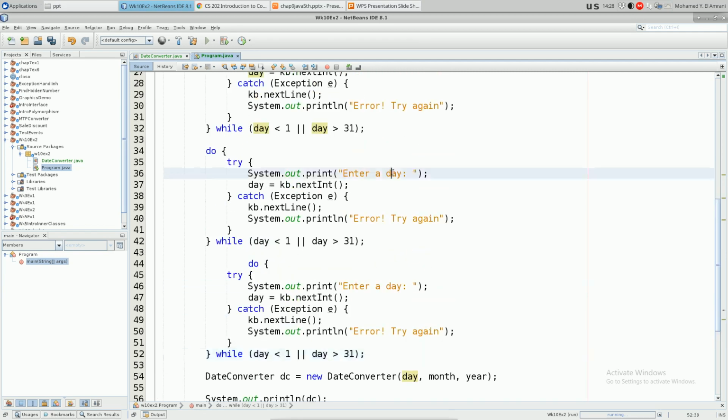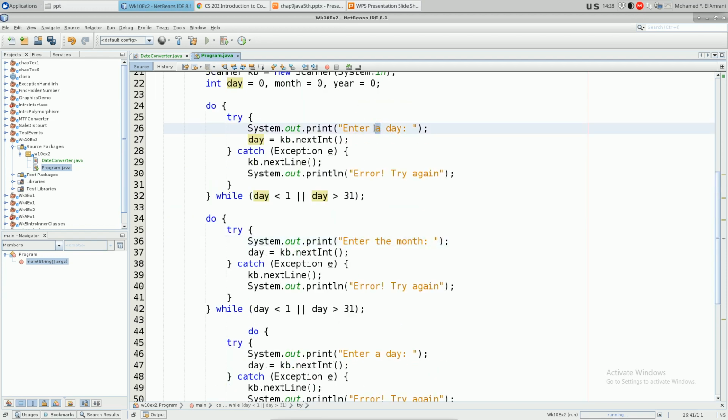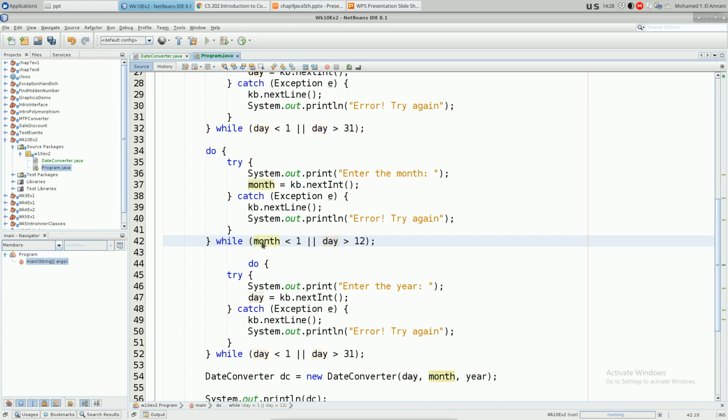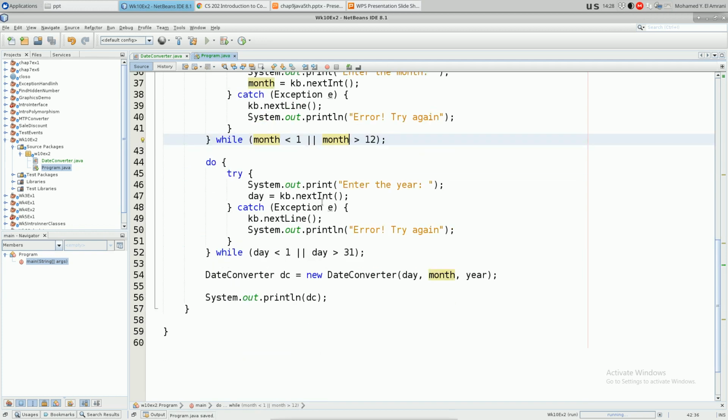And then enter a month. And the year. Of course, this should be updated. This is month, and the month is between 1 and 12. So if it's greater than 12, it's not acceptable. It should be month. And then this is the year.